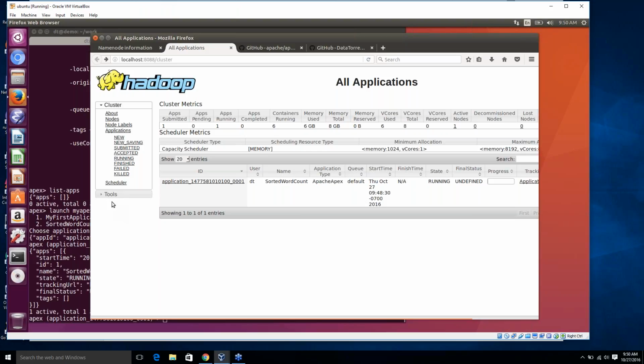So if you go into this tools menu, like I was showing you for the logs, and then go into the user logs, you should now find a subdirectory with this application ID that contains the logs for the individual containers.